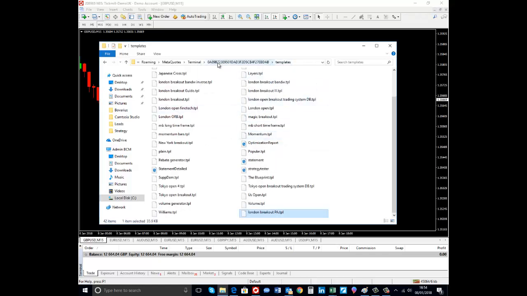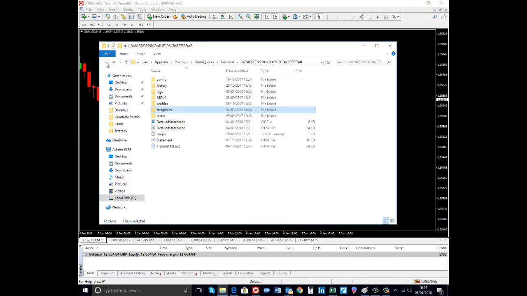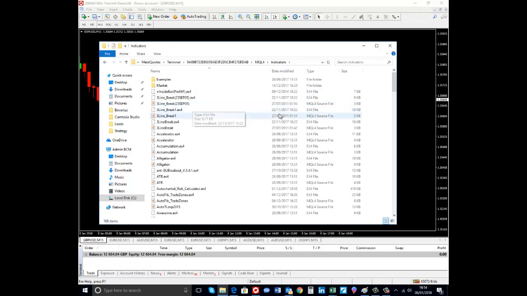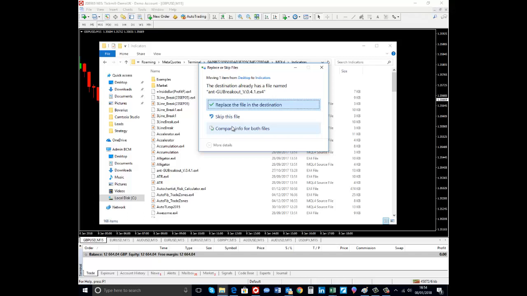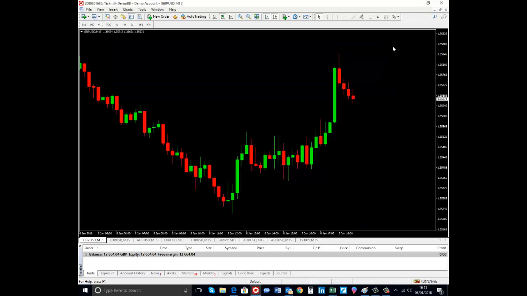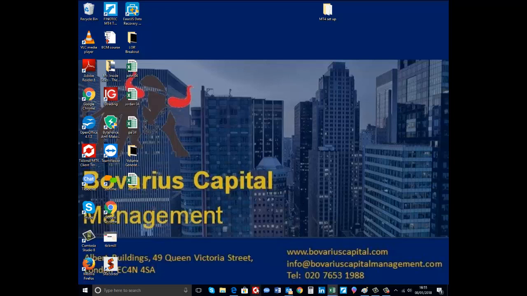And then what I'll do is I'll come here and I'll go back, and this time I'll double click MQL4 and then indicators, and this is where my indicators go. Now I go back to my desktop, get my indicator, and I drag it into this folder here, and I again just drop it. Again, I do have this indicator ready, so I'm going to replace the file in this destination folder. And now I simply close this, and then I have to close my MT4 and then restart my MT4.